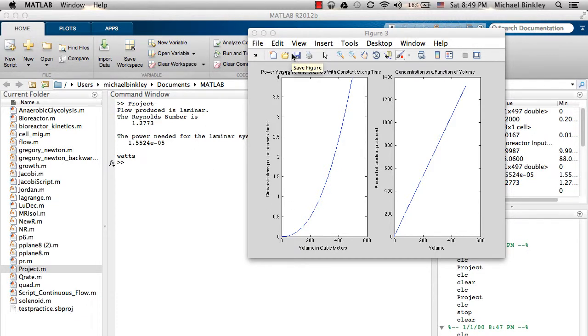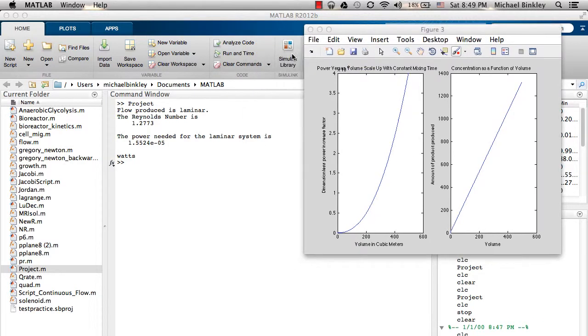The first graph is the dimensionless power increase factor versus the volume in cubic meters, and once again the volume versus the amount of product produced. In the Matlab screen, we will see that the Reynolds number is displayed, which is very, very low, so the system would want to increase its speed, and then the other output is the amount of power needed to run this system, which is also very, very low.